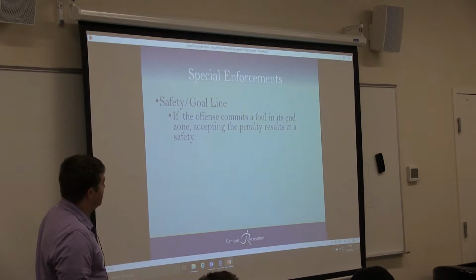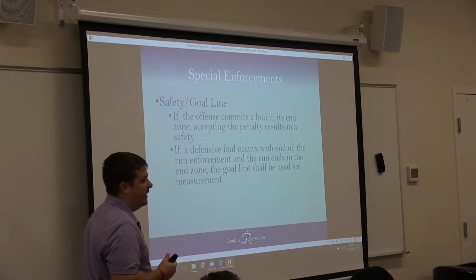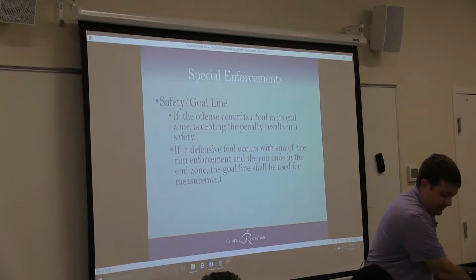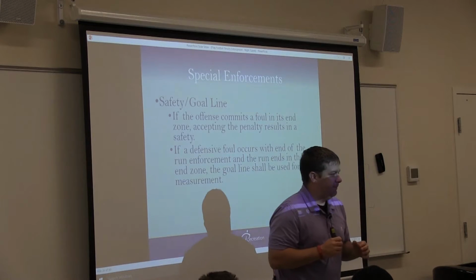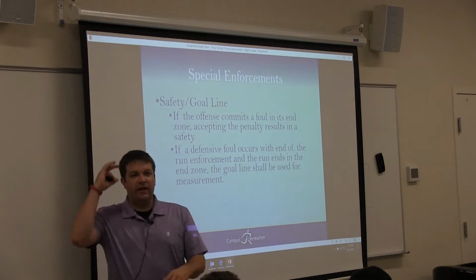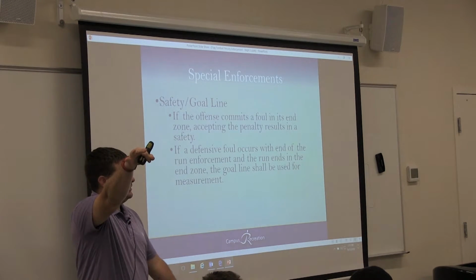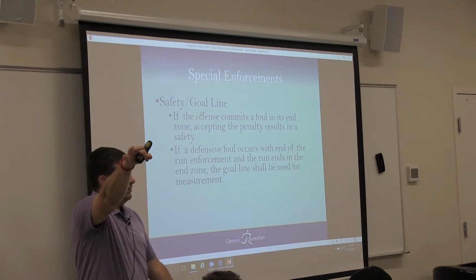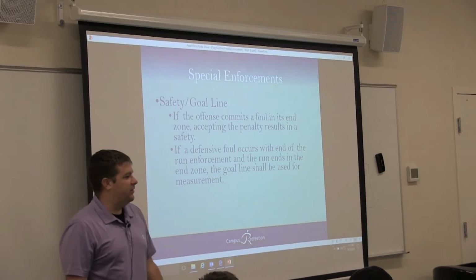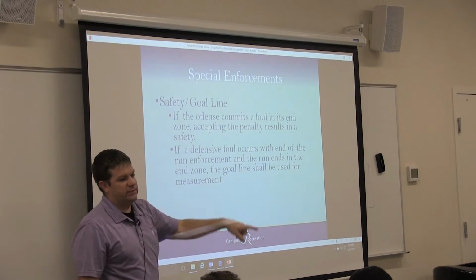All right, safety in a goal line. If the offense commits a foul in their end zone, so if the goal line's right here, I take a snap, I flag guard in the end zone, and then I throw a completed pass. What happens to this penalty right here? It results in a safety. Why? Because it's in the end zone. Any foul by the offense inside their end zone results in the safety.